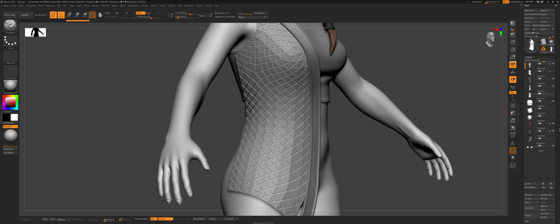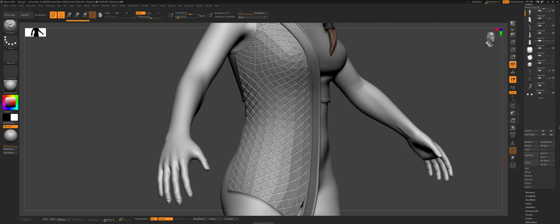This time I'm gonna talk about micropolys in Zbrush. I'd like to show how I made these kind of micropoly details in Zbrush. Let's get started.